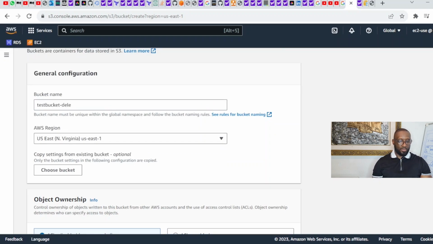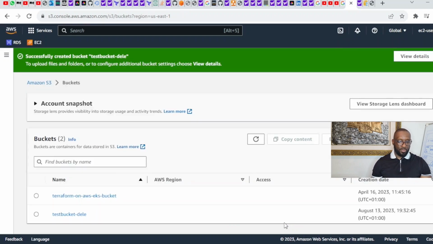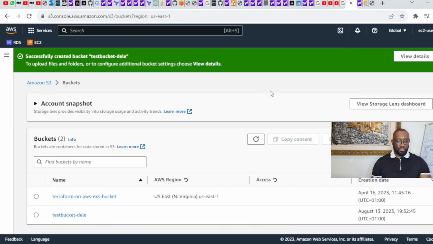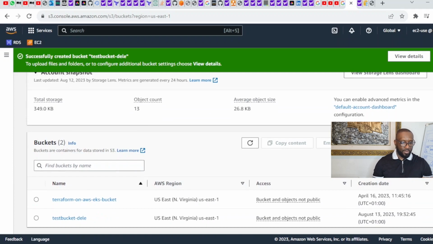Okay, as I said, S3 is just object storage in the cloud. It's AWS object storage in the cloud. So now you can see we've got two buckets. We just created test bucket daily, and we have another one called Terraform on AWS EKS bucket, which I created sometime in April when I was working on a different project. So we have two buckets currently in our AWS account.